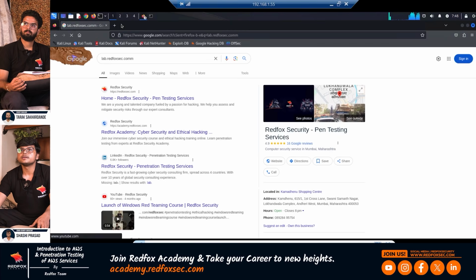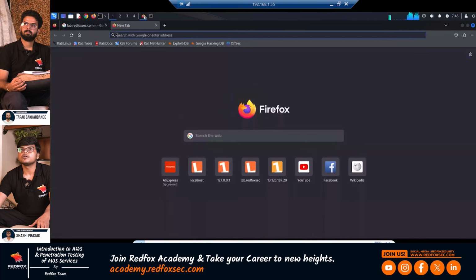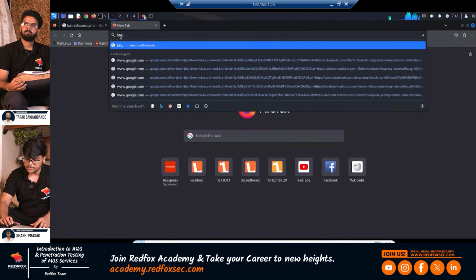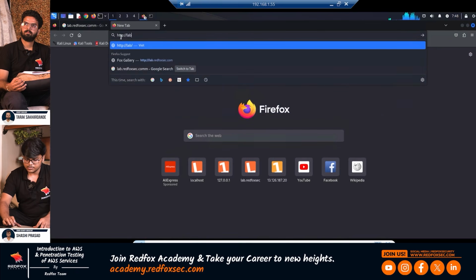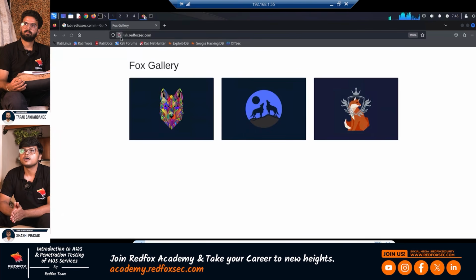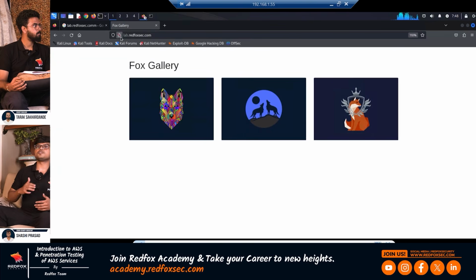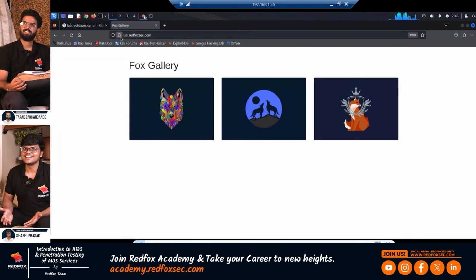I think I have to give http://lab.redfoxsec.com. Hit enter. Okay, looks like they are hosting a Fox gallery there that has a list of images of foxes. I think they really love foxes. That's why the name as well. Okay, so let's say that you came to me and you have your website like this.